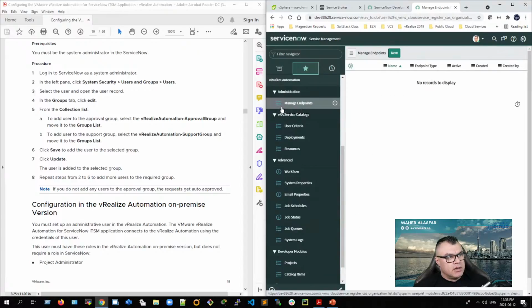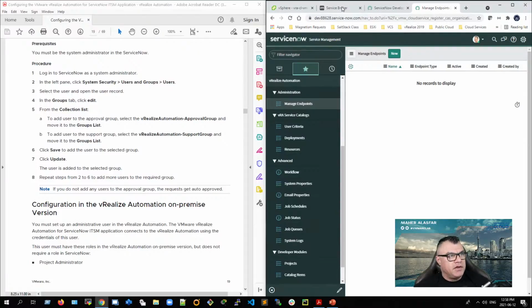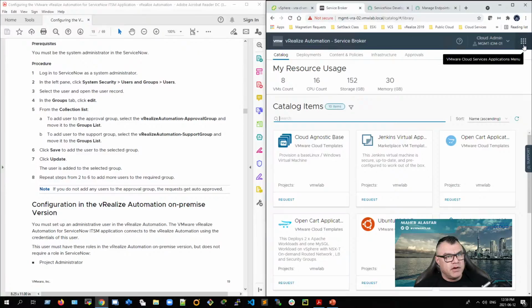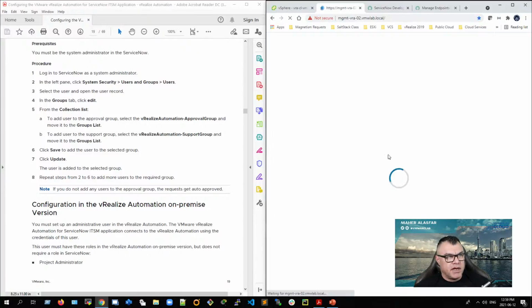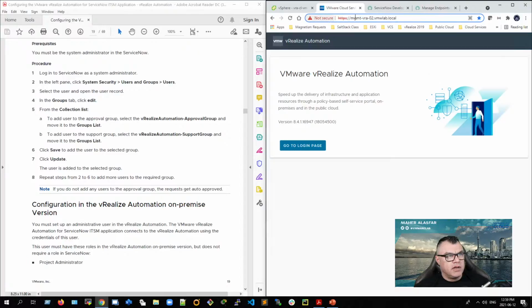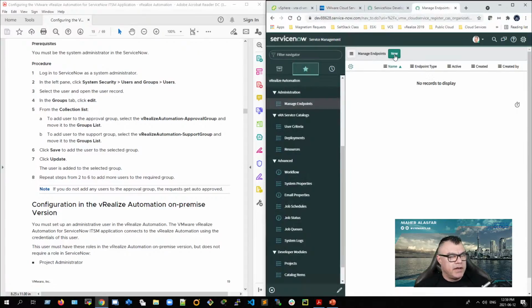So here in manage endpoint, this is where you're going to go in and create the endpoints for your VRA instances. If you're using VRA Cloud, you're going to do it here. If you're using VRA on-prem, you're going to do it here. For our purpose today, we're going to use the on-prem version that I have here. And you can see I have a version of VRA here that I logged into. I'm going to sign out. Here's the URL on my home lab. This is running in my data center on-prem. And this is the instance of VRA that I want to integrate with. All right, so let's go ahead and do that.